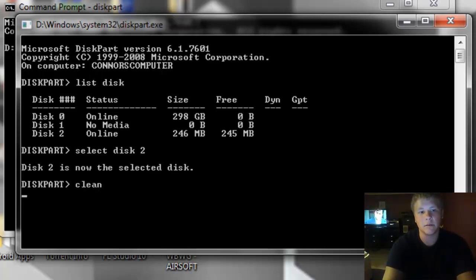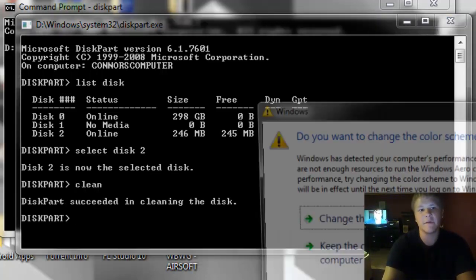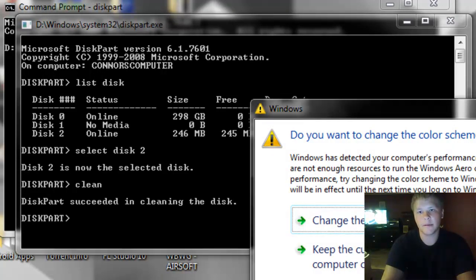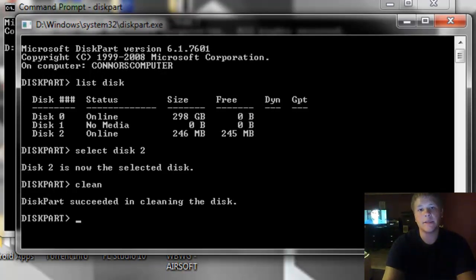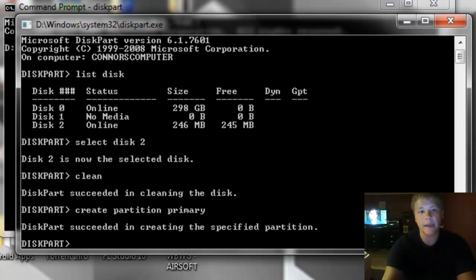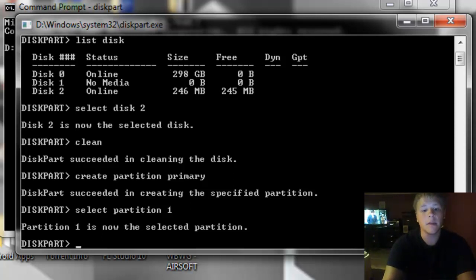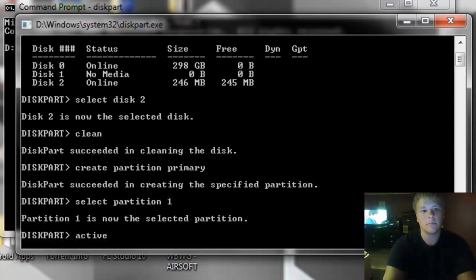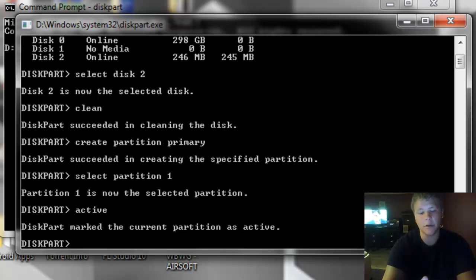Okay, now we need to create a partition. Well, first you have to clean the flash drive. Okay, you need to create a partition for your flash drive. So create partition primary, and it creates a partition. Then you need to select that partition. Select partition 1. You're good. Now we need to activate it. Just type active and you're good.